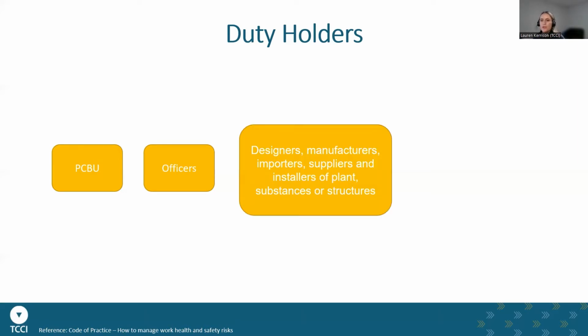Designers, manufacturers, importers, suppliers of plant, substances or structures, they must ensure, so far as is reasonably practicable, that what they are supplying is supplied without risks to health and safety, in a nutshell.